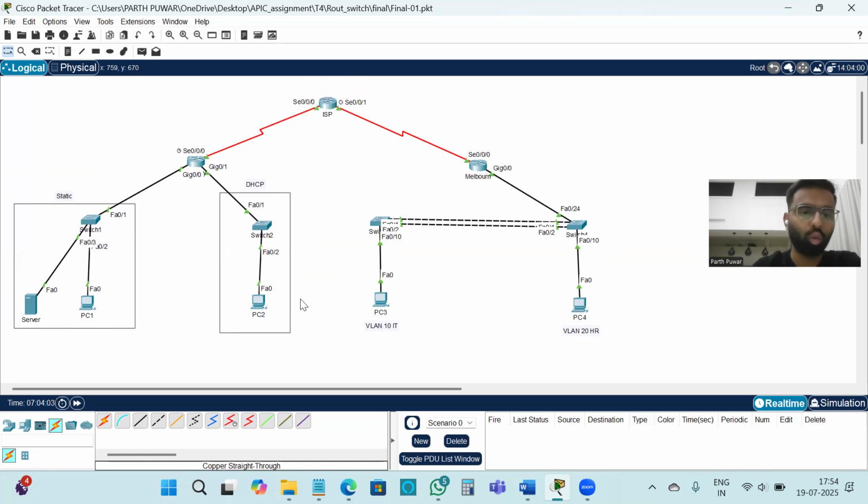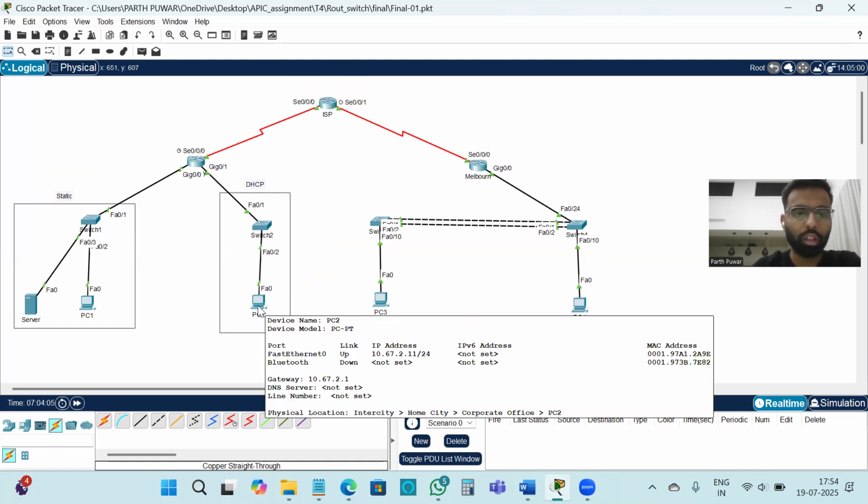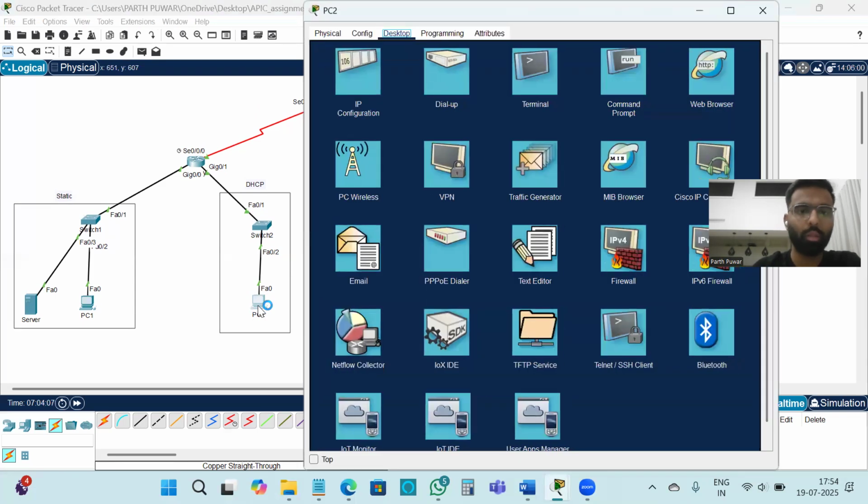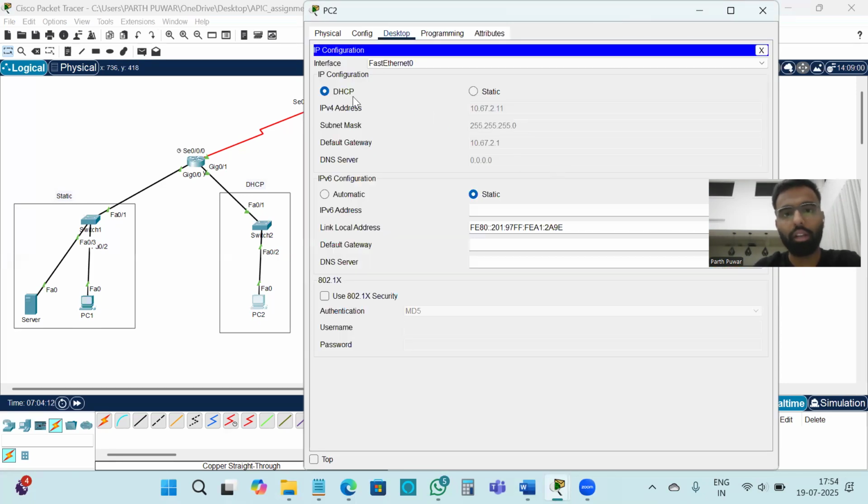it works. If I go to PC2, which is the employee PC, the employee user, and I show the IP configuration for the system, as you saw, I already selected DHCP instead of static. So you will get 10.67.2.11 IP address. Every IP address after 10, like 10.67.2.10, after that we get the IP addresses as we add systems.